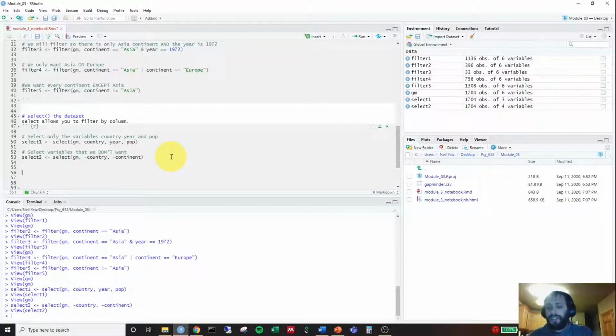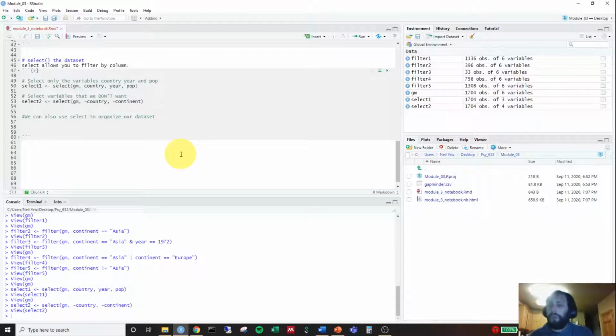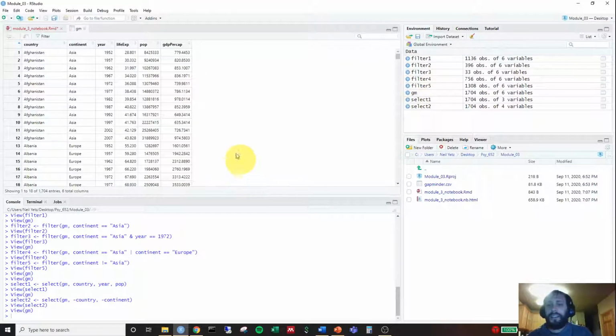I'll show you another trick: we can also use select to organize our data set. If this is a little weird to you, don't worry about it, but I think this is really useful. Sometimes when I get a data set, it's in a weird order, and I like to have certain things in a certain way. So let's do select 3. Use our assignment operator. We use our function. And I'm going to rearrange this data set.